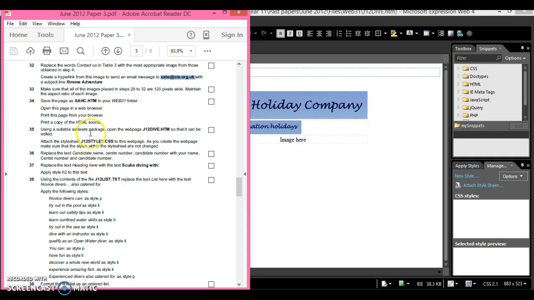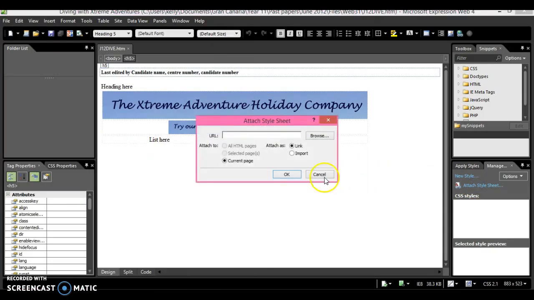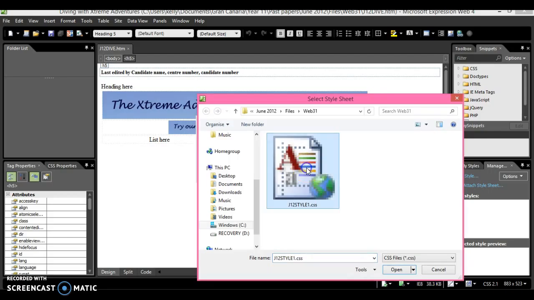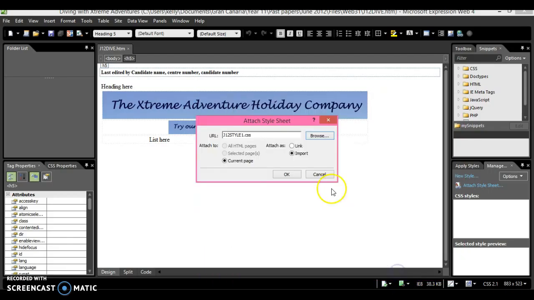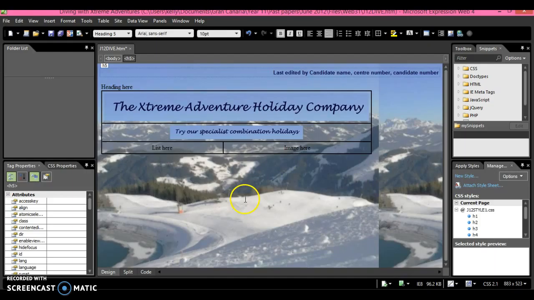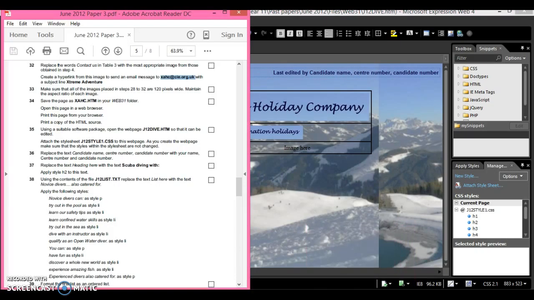So yes, attach the style sheet J12 style 1 CSS to the web page. I've noticed so far we haven't actually really adjusted any style sheets, we just added them. So here we are, and added the style sheet. There we go. Now assuming that the picture that we picked up we're going to have to change as well, but we'll soon see. So as you create the web page, make sure the styles within the style sheet are not changed. Well, I don't think we've changed anything.